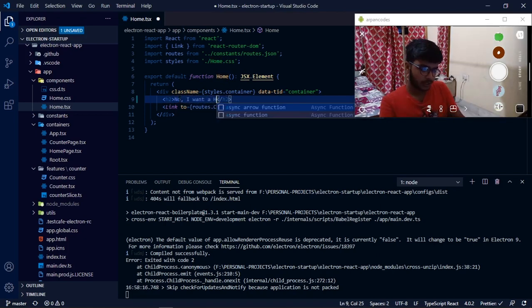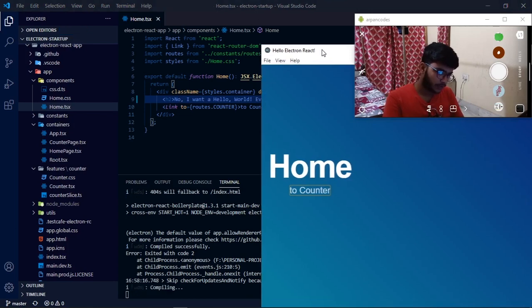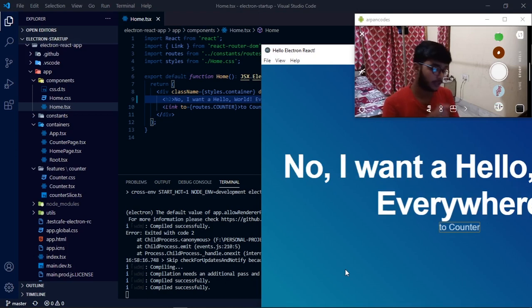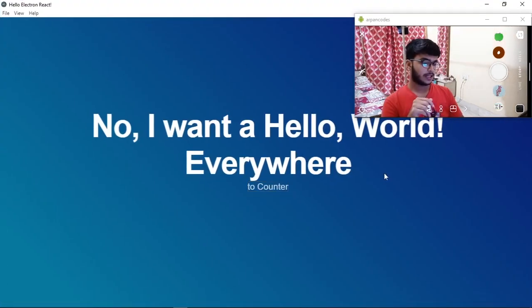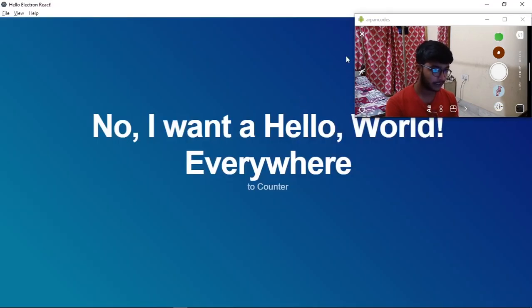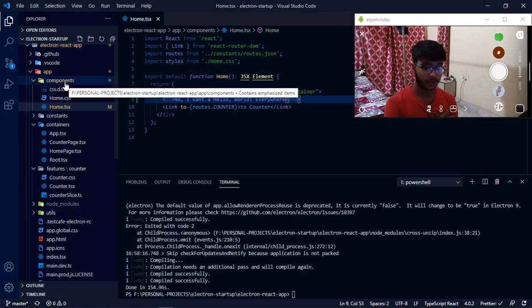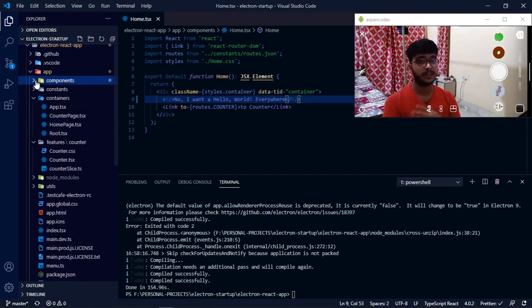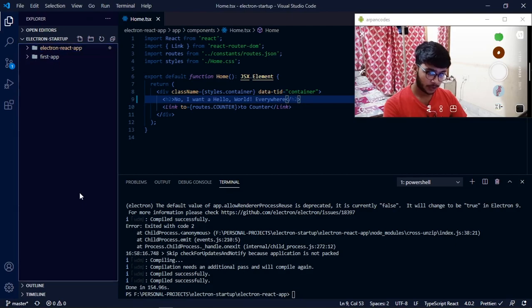We'll just say, I want a hello world everywhere. Let's see if it reloads. It's compiling again. That's good. That's a good sign, and it reloads this. Awesome. Just lovely. So we have the reload thing solved with this package, which is pretty cool. Okay, but since this is a boilerplate, you have to understand the things, and it's built on React. Obviously it's built on React, so if you know React, it's awesome. But we will move on from that.